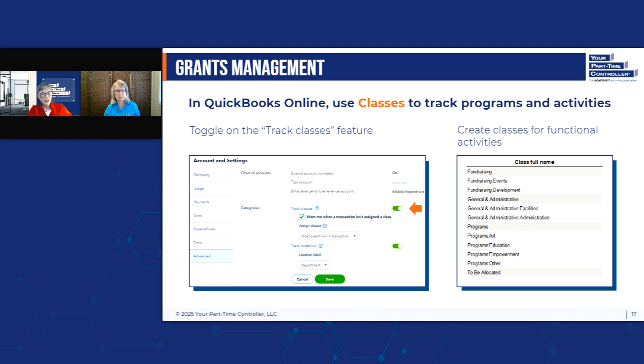If your nonprofit conducts membership activities, you'll want to add a class for that as well. And then within each header class, create subclasses for your major programs and activities. Don't create classes for funders or names of grants. There's another way to keep track of them.